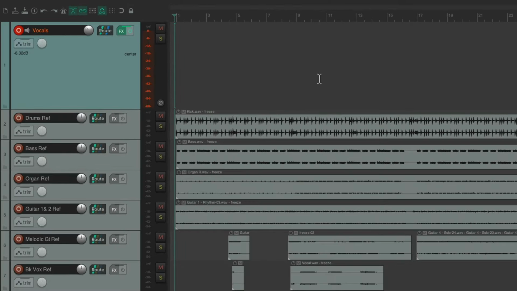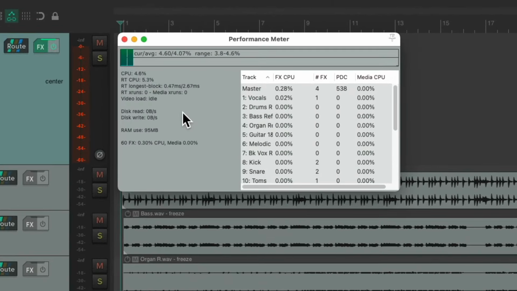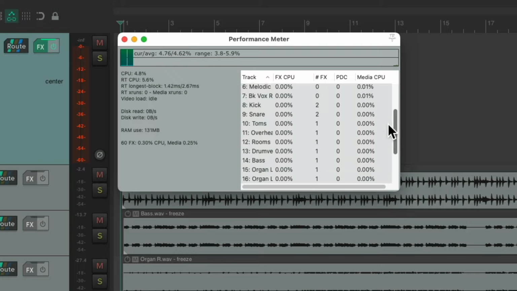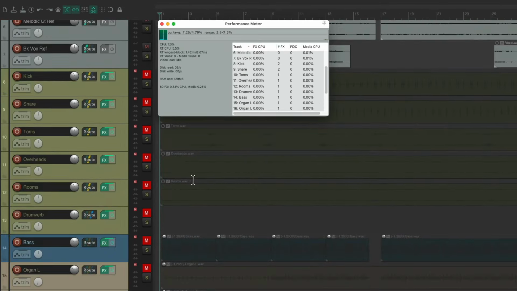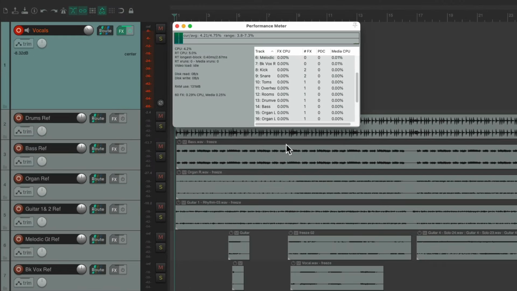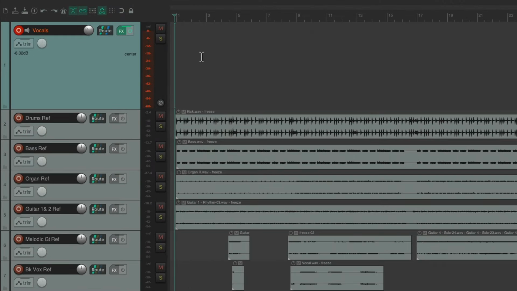and we shouldn't get any clicks or pops, as the CPU processing for all these tracks is zero because they're all muted, just like before. But now, we can record our vocal while still having the flexibility of adjusting our mix.